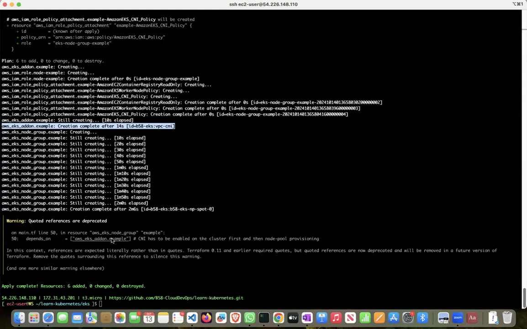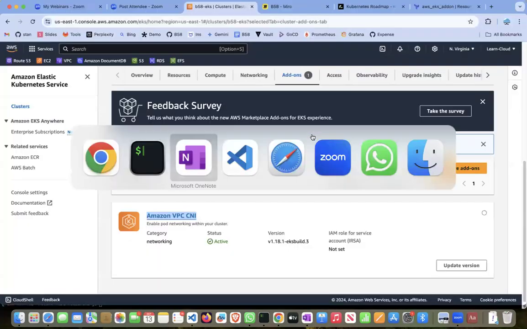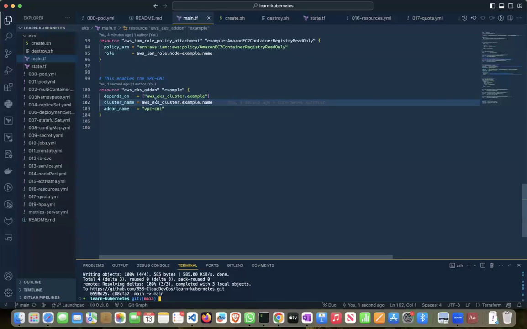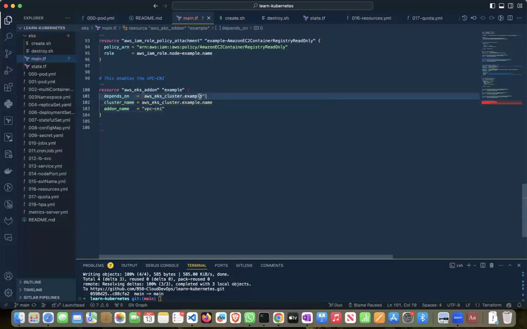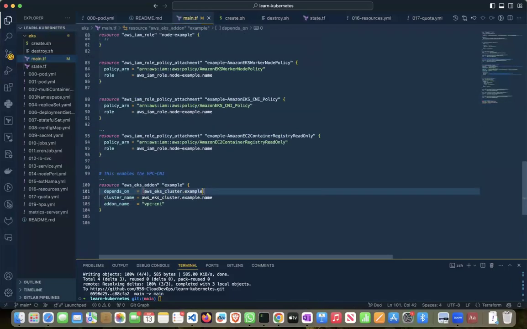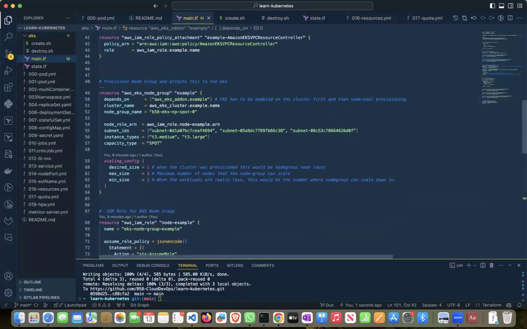Now it has asked us, hey, don't use this. This is not a recommended option. What it is telling is that in this context, references are expected literally rather than in quotes from Terraform 0.11 earlier, but reference quotes are deprecated and will be removed in a future version. So this is a warning. Whenever you are moving from one Terraform version to another, you get these warnings. At that time, we just get rid of them and update them.